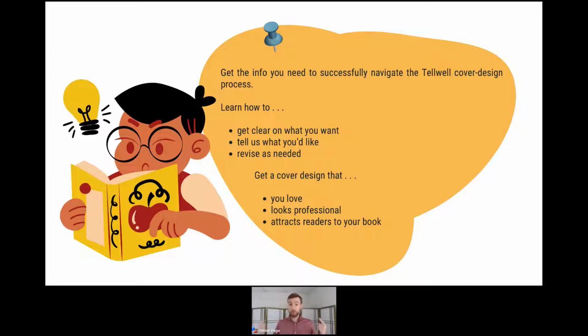And then once you form that vision, tell us what it is you want by taking the time to fill out the Tellwell design questionnaire. And then you're also going to learn how to revise your cover. There are 2 revision rounds included. So if you need to, you can always make some tweaks to that first draft.